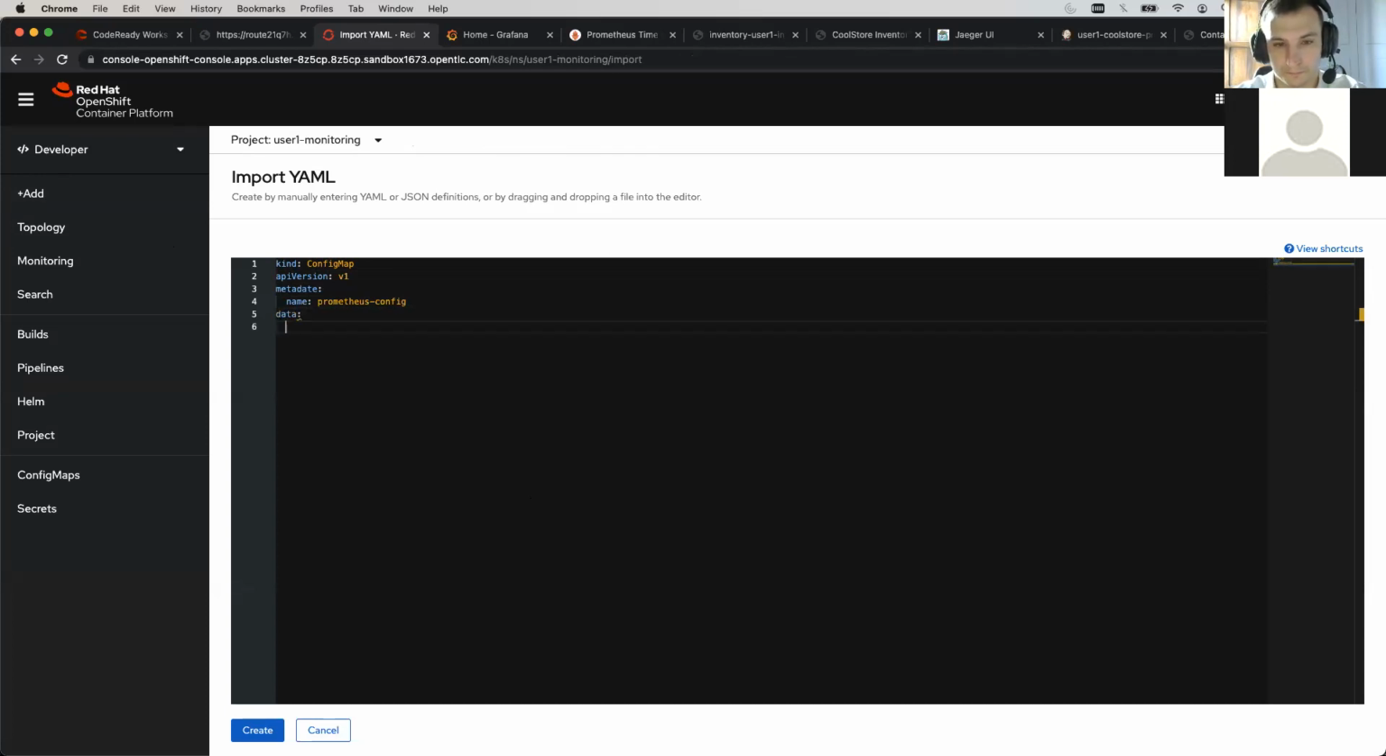Then inside the config map, we are going to have a Prometheus.yaml in which we are going to configure all the scraping configuration. So in this Prometheus.yaml key, we are going to include a YAML file, which is going to be scrape configs.